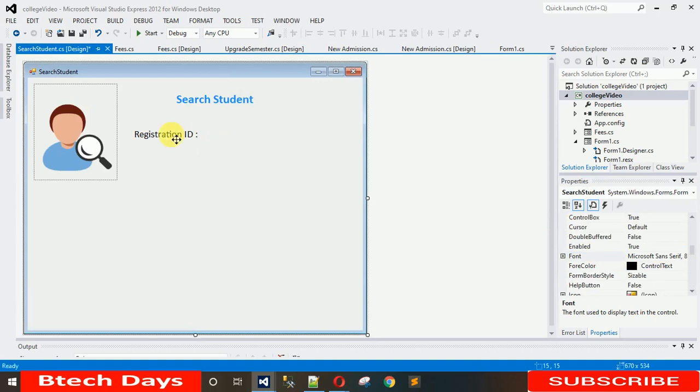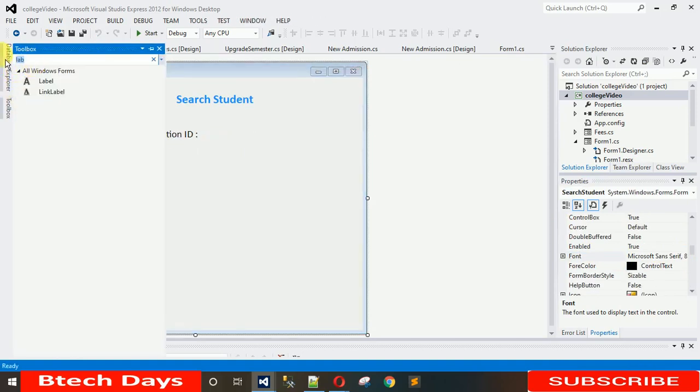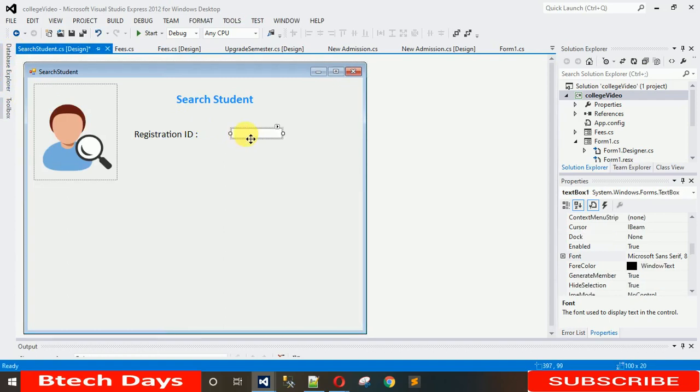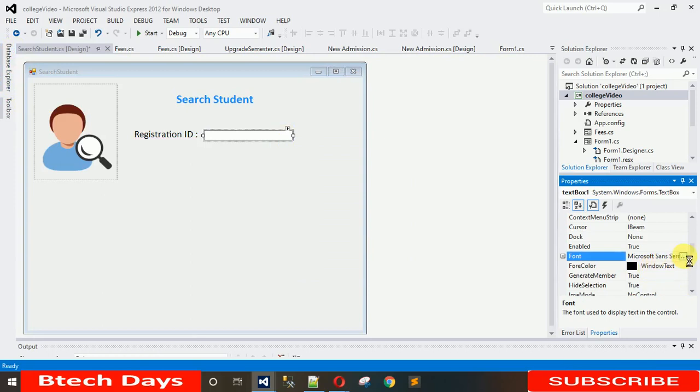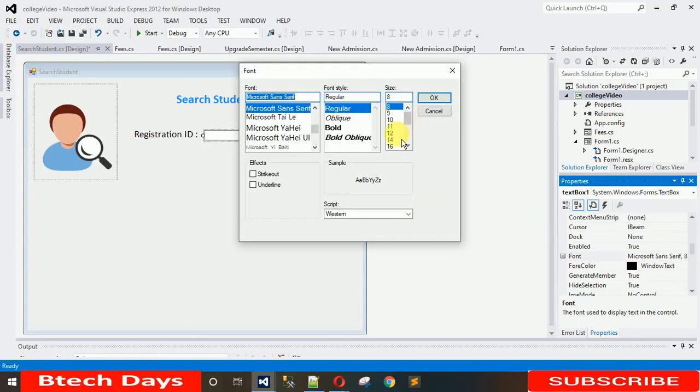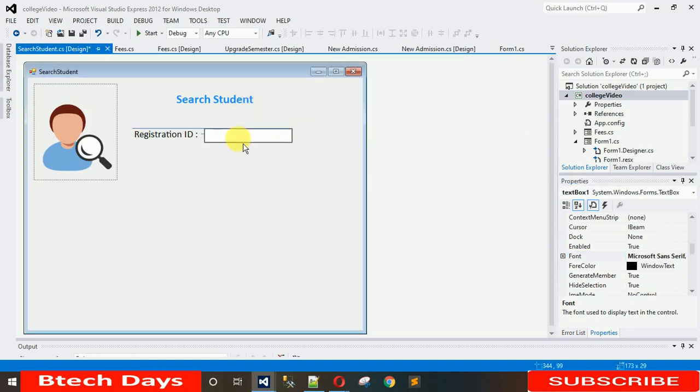Okay, here we have, and now we need one text box in which the user can enter the registration ID. So just drag and drop it and make it large. Change the properties and increase its size like this. Here you can see this. Now it's looking nice.